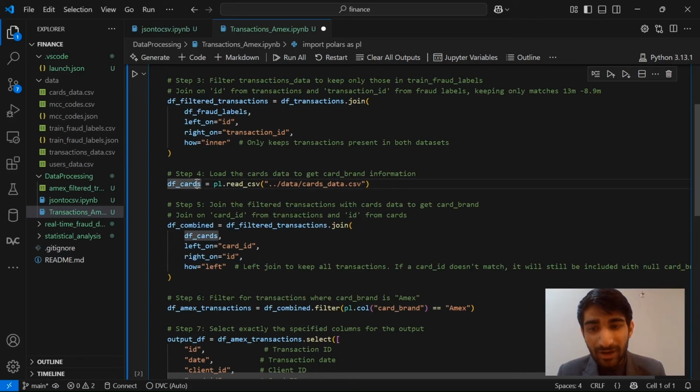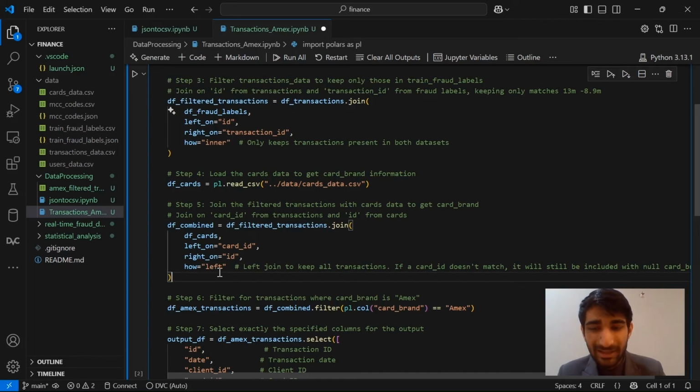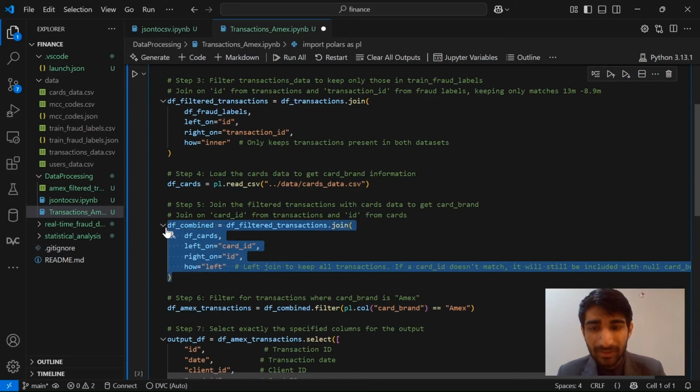ID is my primary key for df cards, which will work as a foreign key having a reference to my df cards. So this is my foreign key, card ID, which is in this df filter transaction. So card ID is my foreign key for df filter transaction, which refers to the card details which I have in df cards. So after applying this join, it will basically join these two files, and it will also keep all the transactions where the card ID is not defined. Although it's not needed, it has made sure that if there is some card ID which is not present in my cards dataset, then also it will keep it, and it will put all the values as null, like for the card ID.